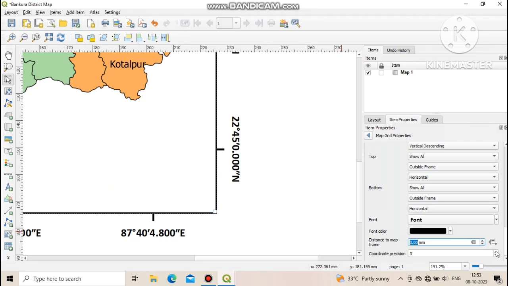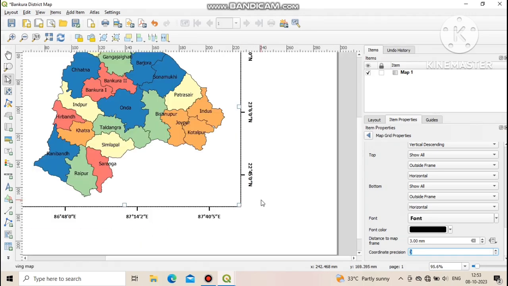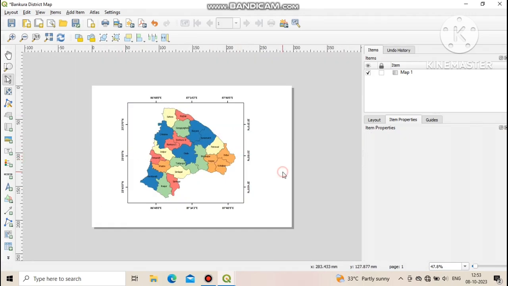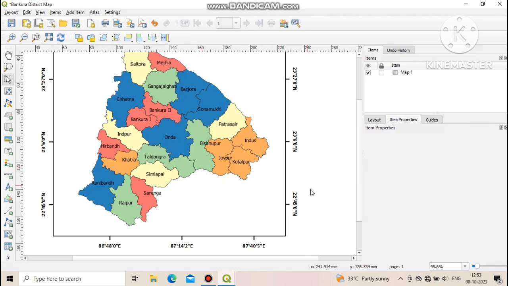Now use the coordinate precision option to increase or decrease the digits after the point. So my friends, you can see we successfully created the map grid.